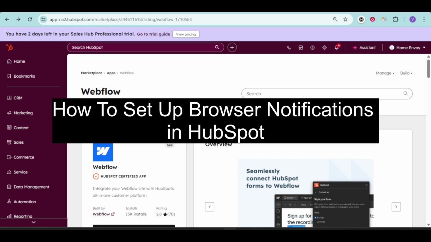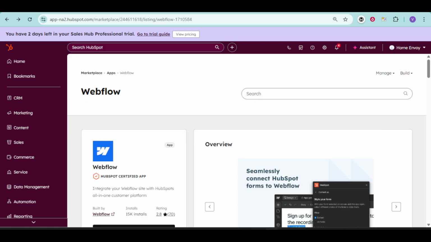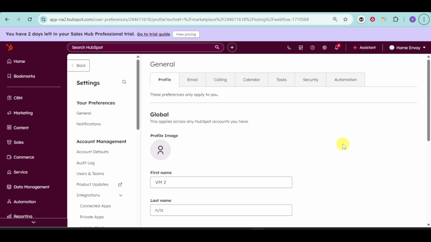In this video, I'm going to teach you how to set up browser notifications in HubSpot. To do that, you need to head over to the settings, which is this gear icon. Proceed to click on this. Once you have done that, you should be able to see your settings. So head over to the notifications tab, which is this case.